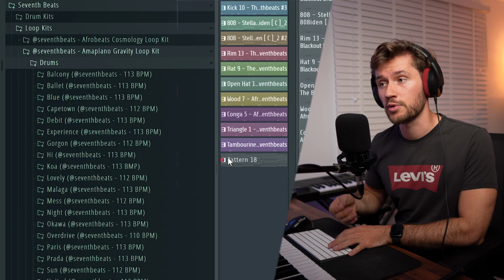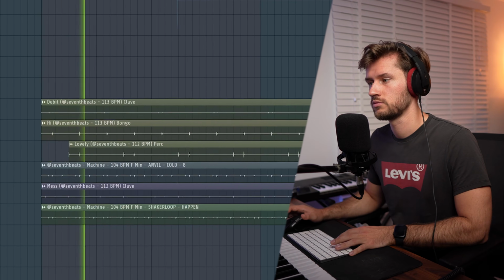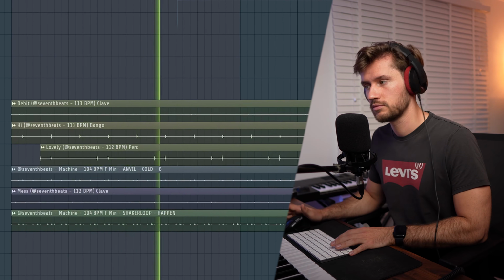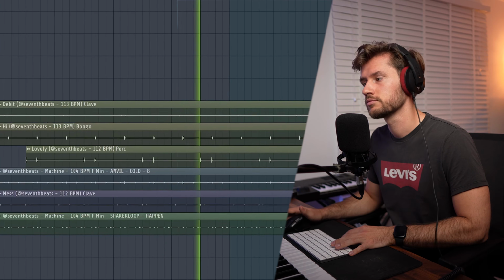Then I'm adding some drums from the Amapiano Gravity Loop Kit, which contains some awesome ready-to-use drum loops. And those are just some more percussions which are in the background, just to make sure it sounds like a finished drum loop. So by just adding the main elements and adding those elements to the background, as you can see, it's very simple and it sounds like a finished loop without making it too complicated. So make sure to check out these samples.